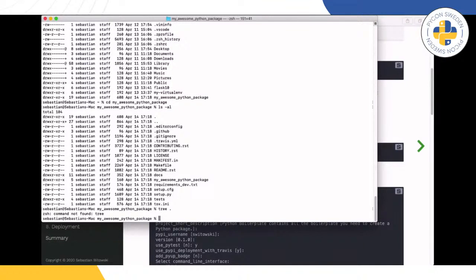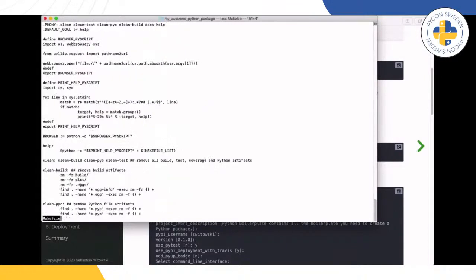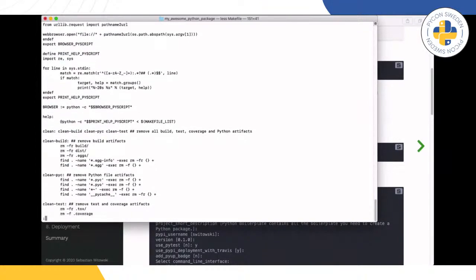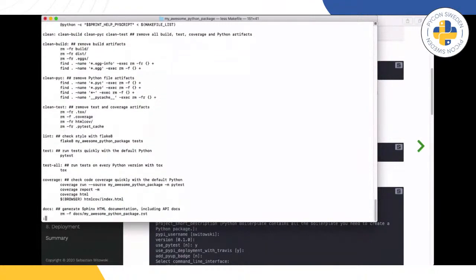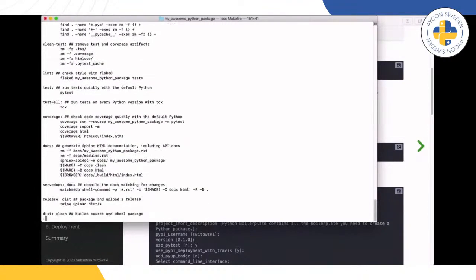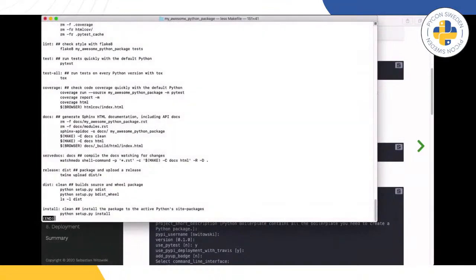Some of the files that you should care about are, for example, the makefile. If you have never used makefiles before and you think they are scary, you can ignore them for now, but they can be a really good place to store your scripts. For example, here you can see we have some commands to clean up compiled files, to lint our files, to run tests, to generate the documentation or the code coverage, and finally to install our package.